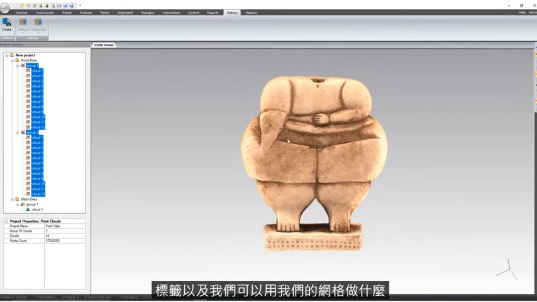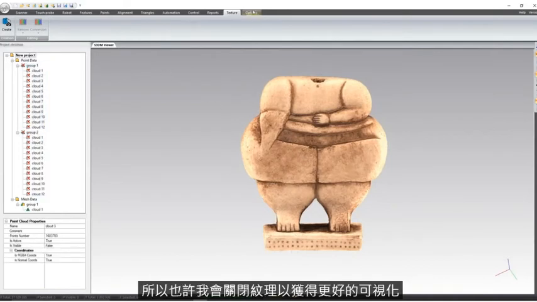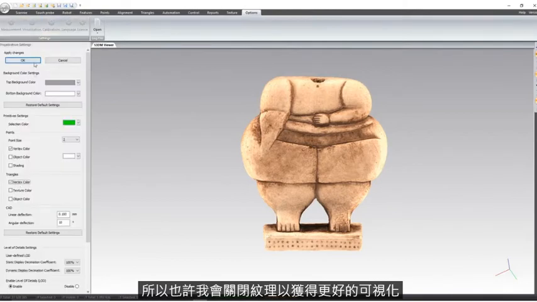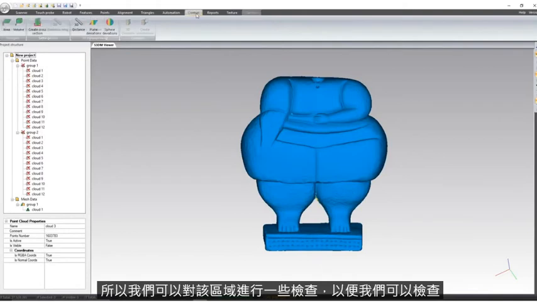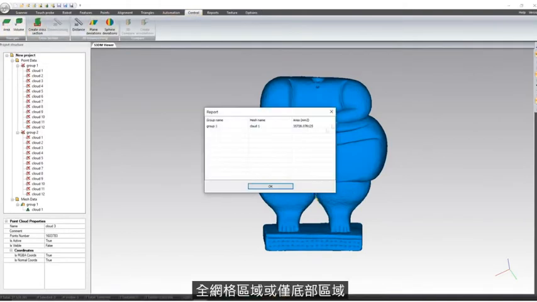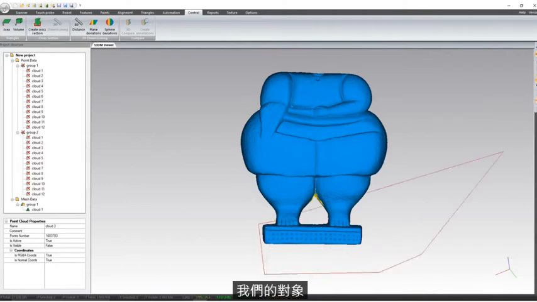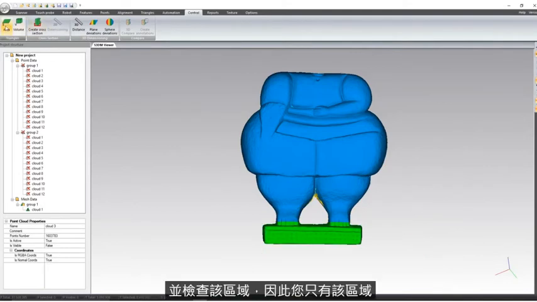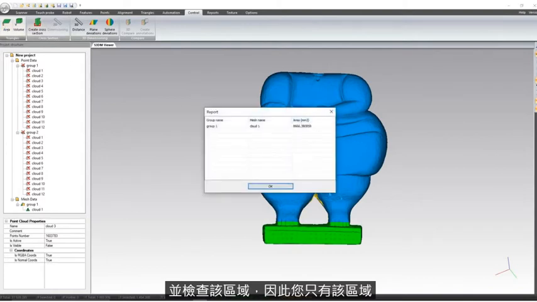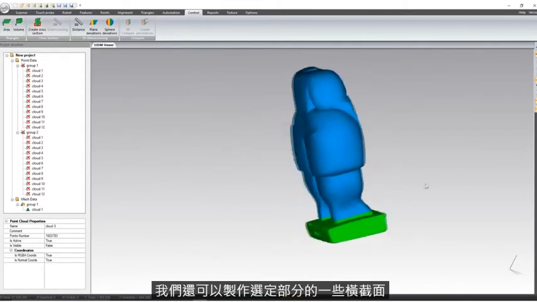And what we can also do with our mesh, so maybe I will turn off the texture for better visualization. We can make some checking of the area. We can check the area of the full mesh or only of the bottom of our object. So just select the back face and check the area. So here you have the area only of the selected part.